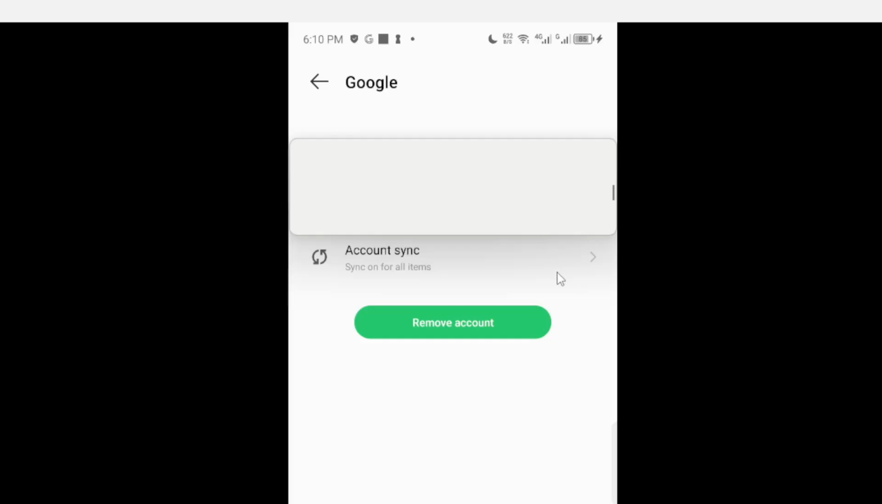Now, tap on your Google account. This will take you to the account-specific settings. Once there, you will see various options related to account management. This step matters because it allows you to focus on the settings that are directly related to your calendar events.